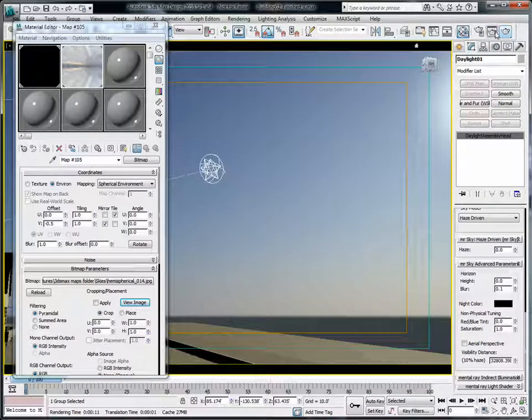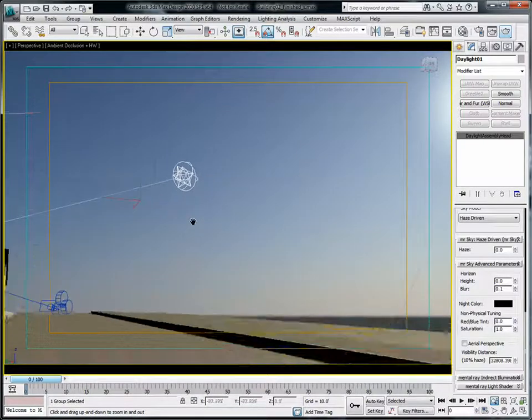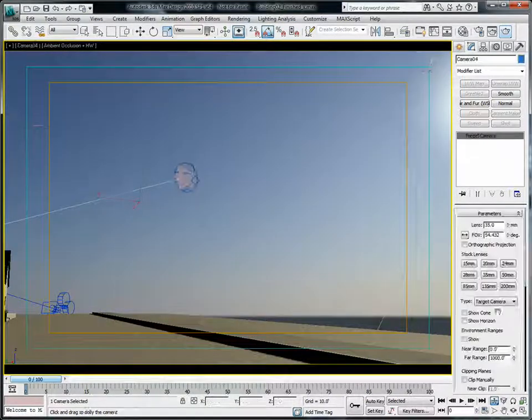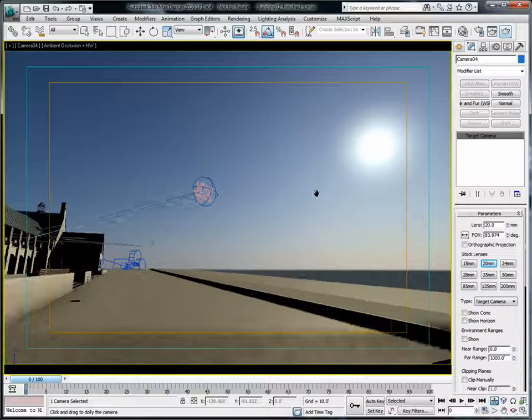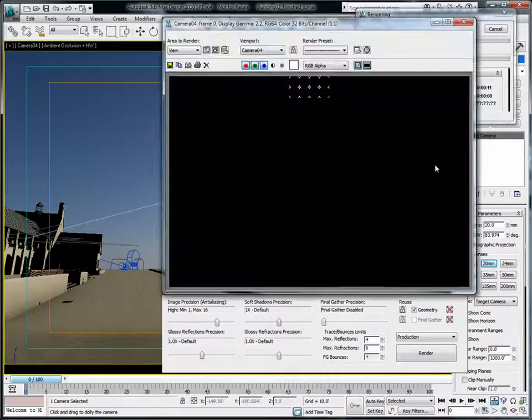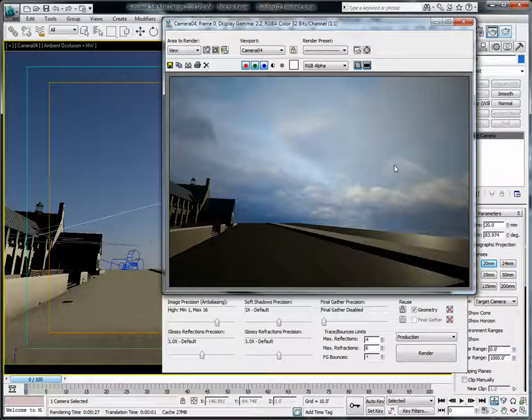Now if I render this, let me just zoom out here, maybe put a different camera in, give it a wider lens so that we can just see more of what this sky is going to do. And so there we have now a nice looking sky here in this image.